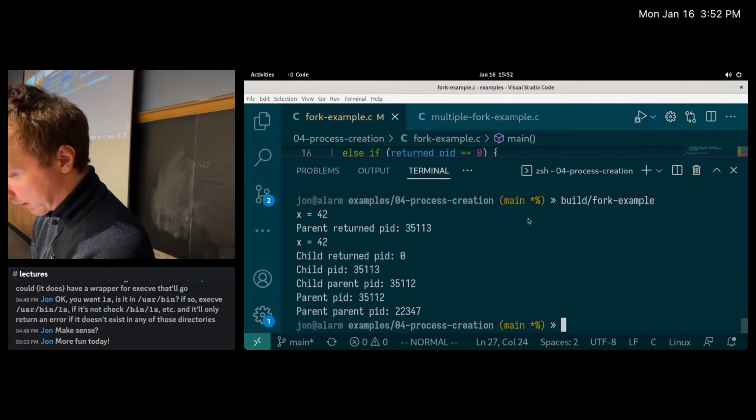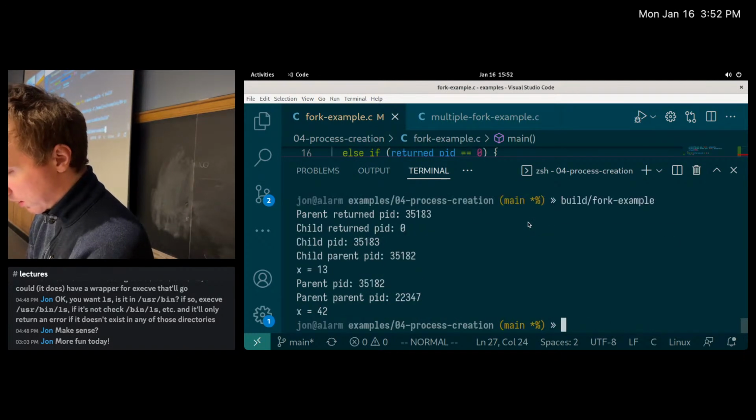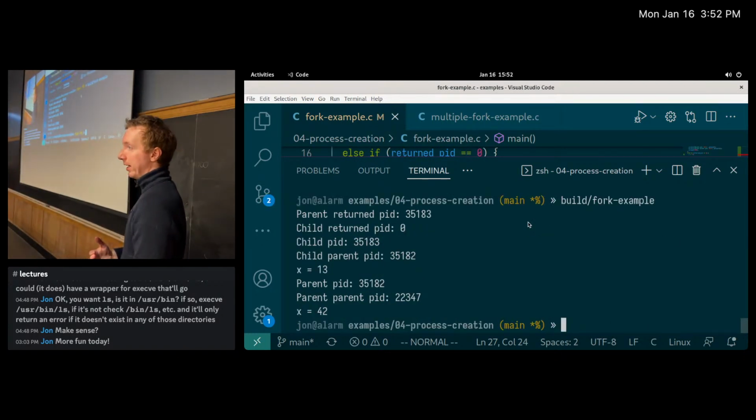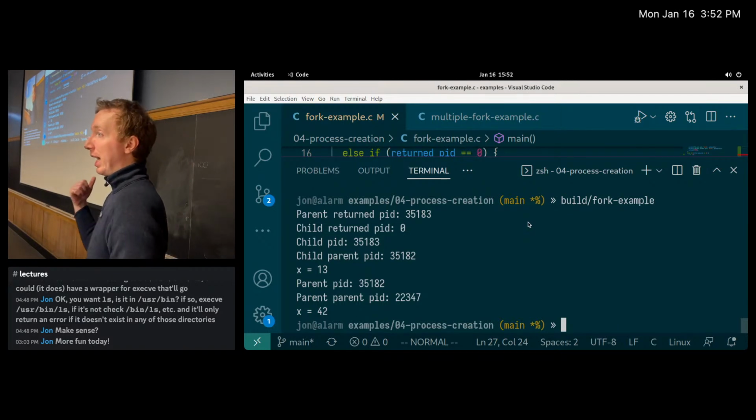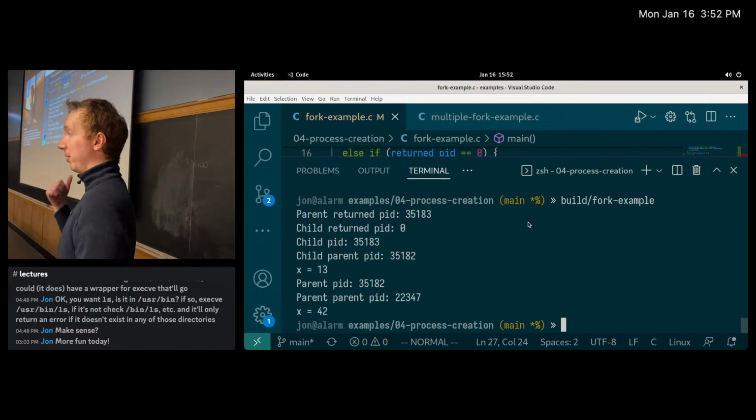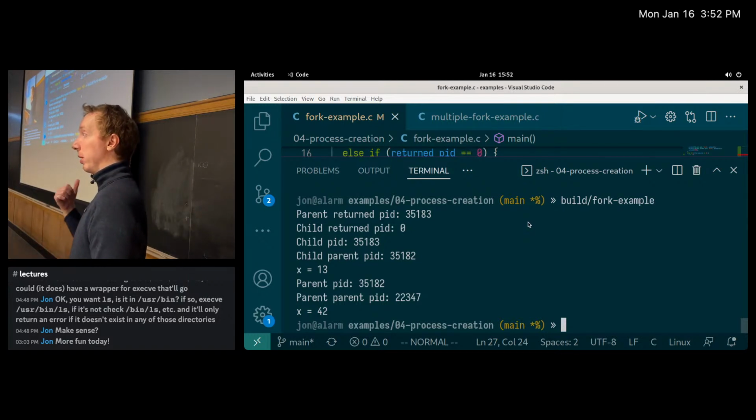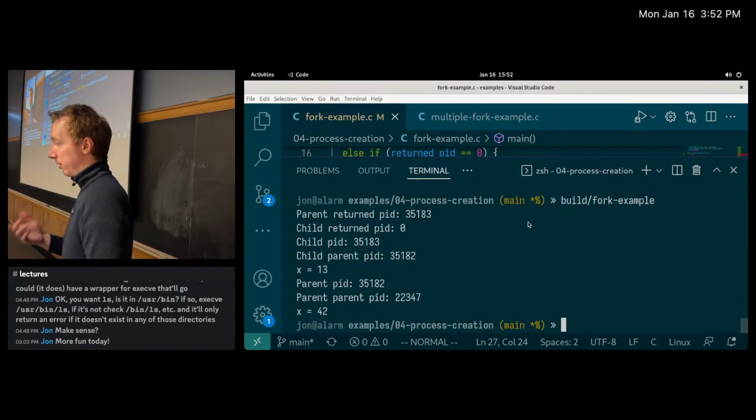So let's see that. If I do that, I see x equals 13, and that change happens after I print it. So it definitely happened first. I definitely changed x equals 13 before the other one printed the value of x, and I can see it's still 42. Sorry, you had a question?